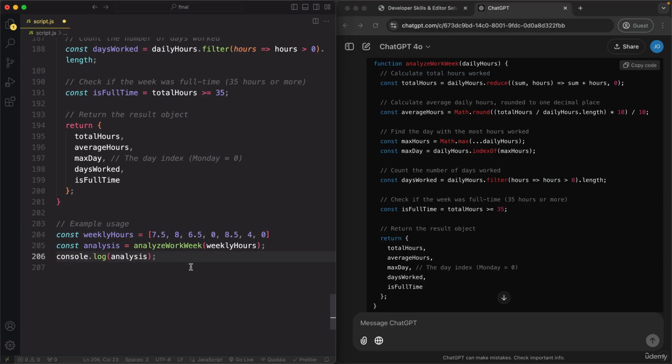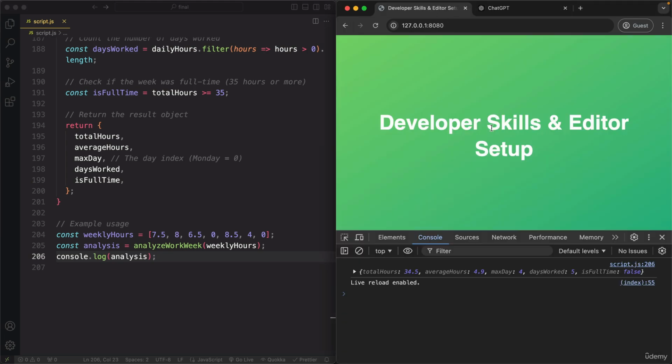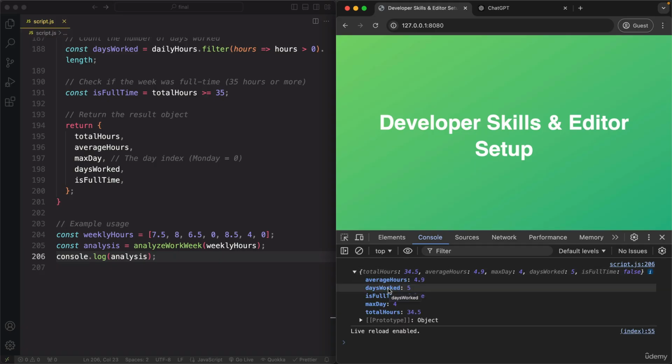And then let's run our code. And I think it is still running here. So the live server that we set up earlier. And so indeed, here we have our object, just like we asked it to. So we get the average hours, the number of days worked, whether it is full time, then the max day and the total hours. So that's just shy of 35. And so that's why is full time is false.